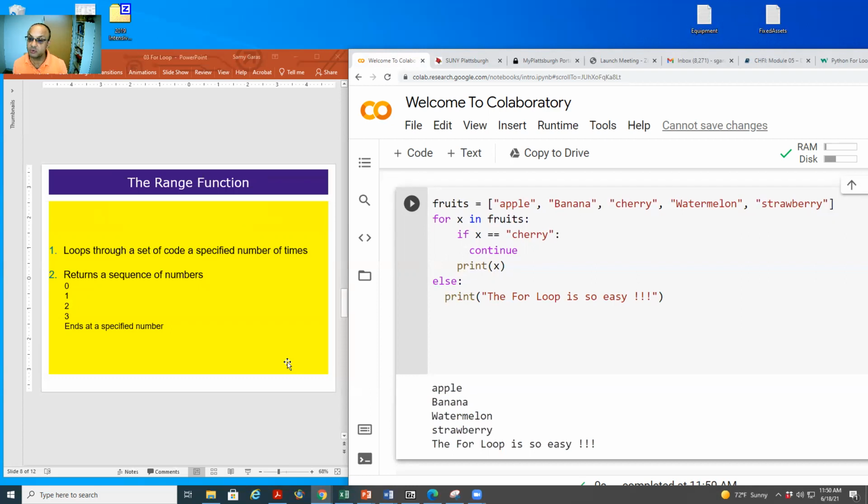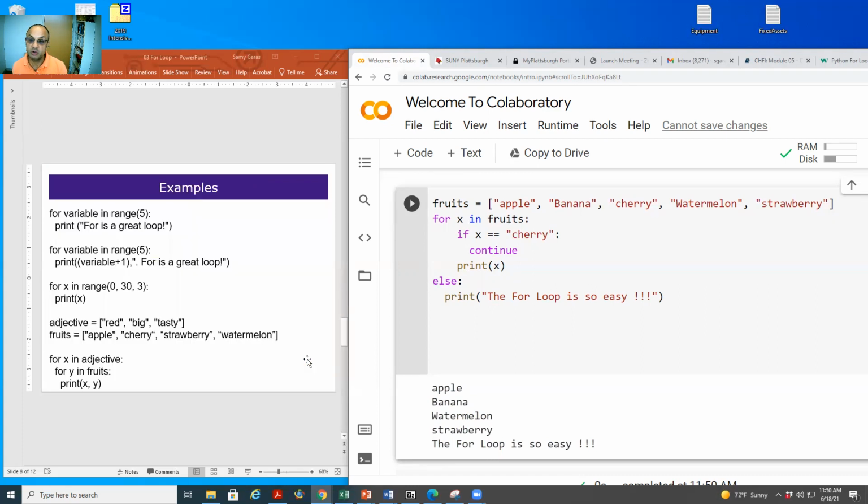So 0, 1, 2, 3. But also, if we can change the code, it can make it 0, 2, 4, 6 or 0, 3, 6, 9, and so on. And it ends by a specific number. So let us look at those examples.